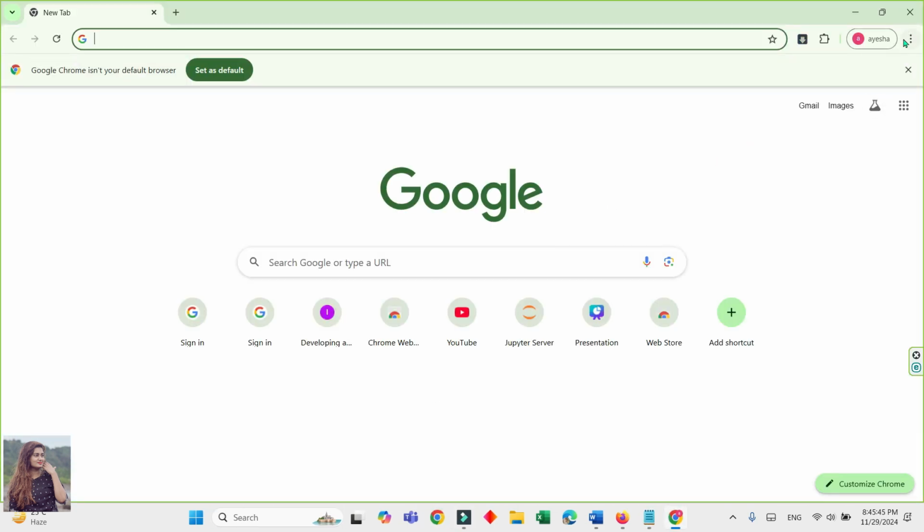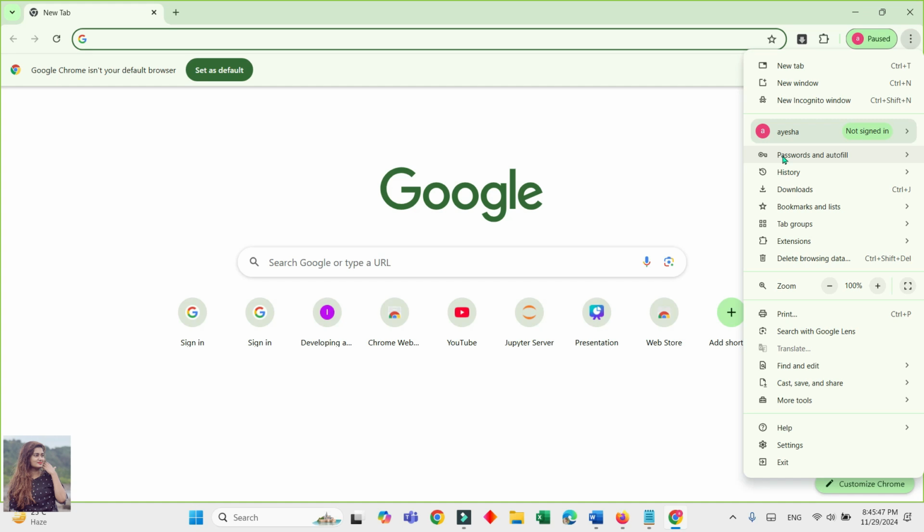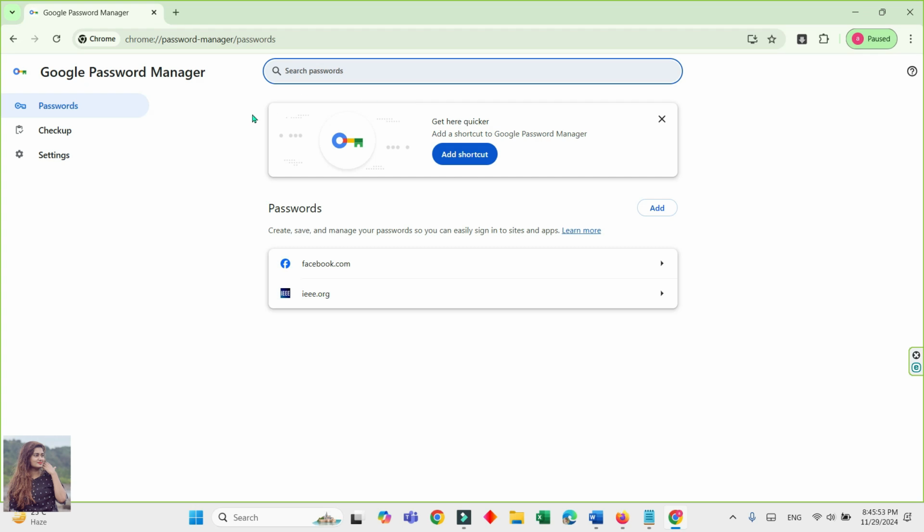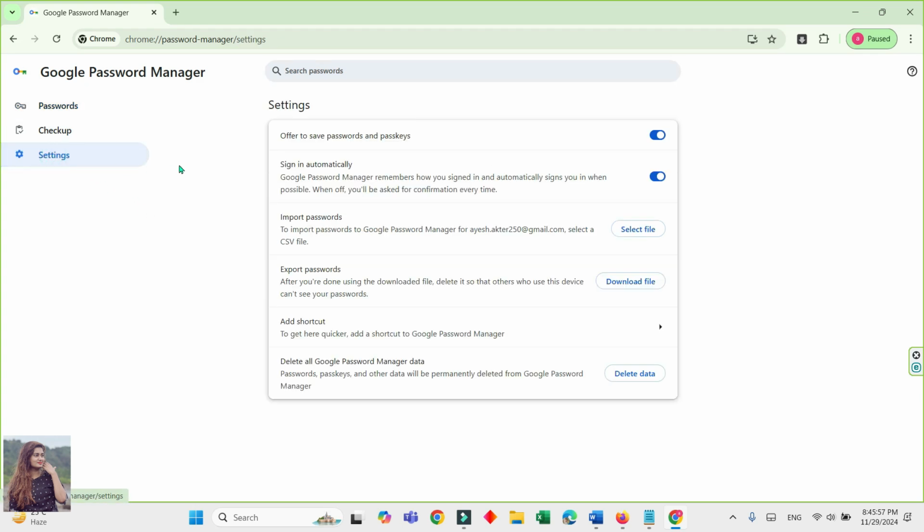Here is the three dot icon. Click here, and here, Passwords and autofill. See the Google Password Manager. So click here. So here I will go to the Settings option. See here, I had it on just now, before, so now I want to turn this off.